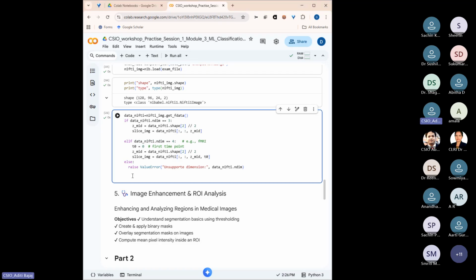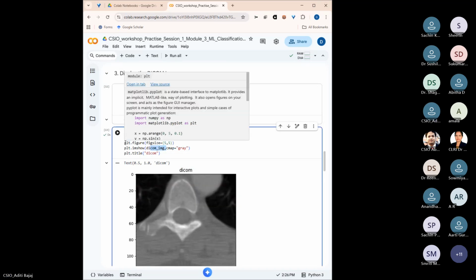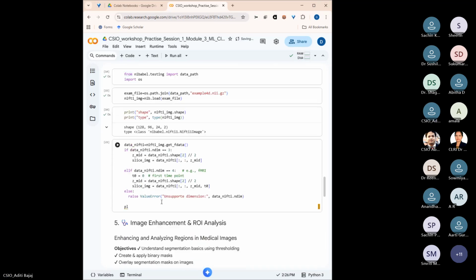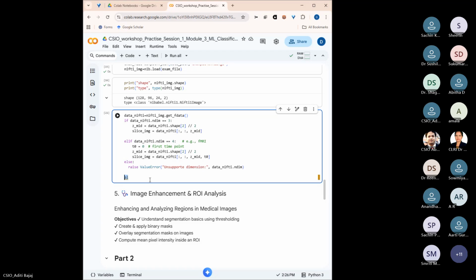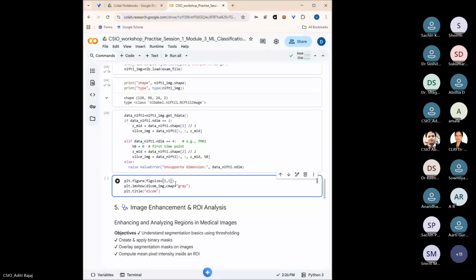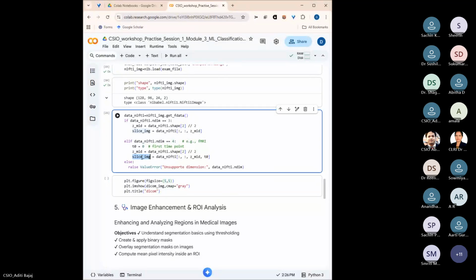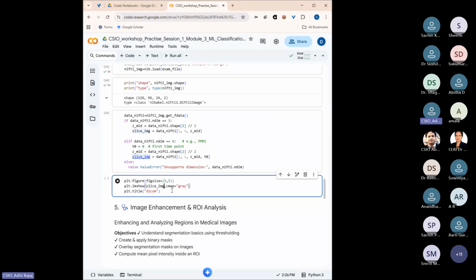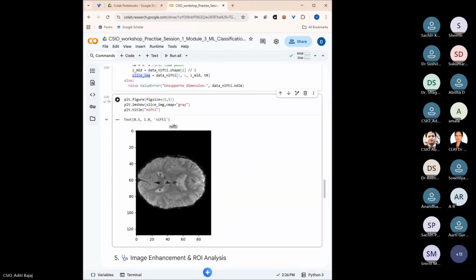Okay, now let's display this image. Again, copying from above. We have to plot this slice image, with cmap gray. Here it is nifty. So this is the nifty image which we plotted.